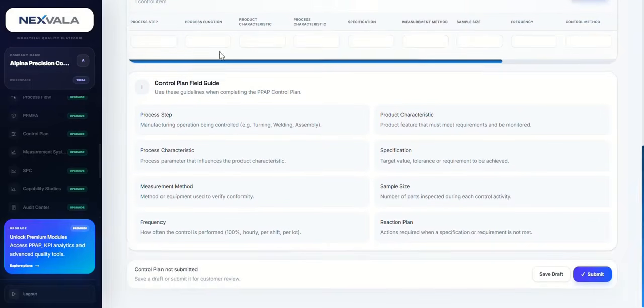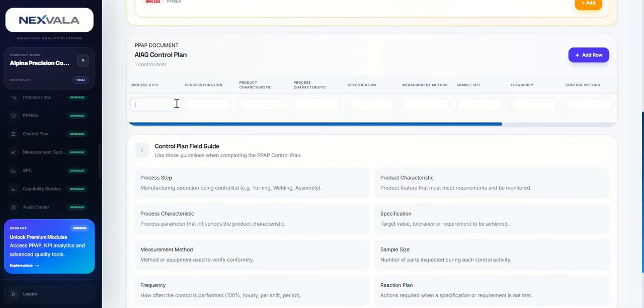What I can do is a very light version compared to the one we have in the third module. Process step, we put machining again, we put process function, machining, we put characteristic diameter, the usual one. Always the usual hole, let's say. Parameters. Specification 17 more or less 0.1.